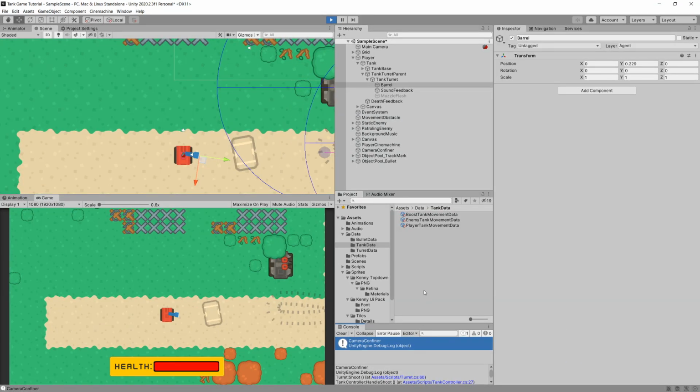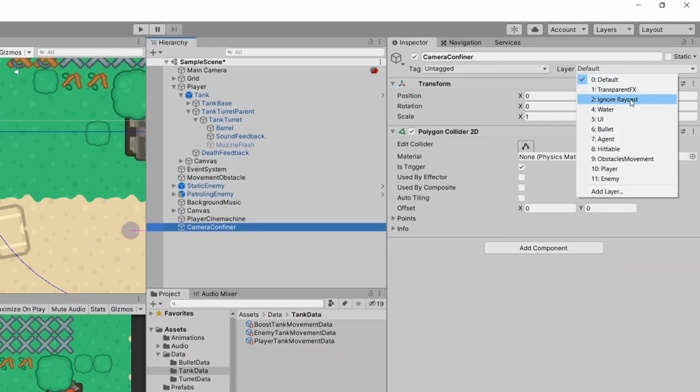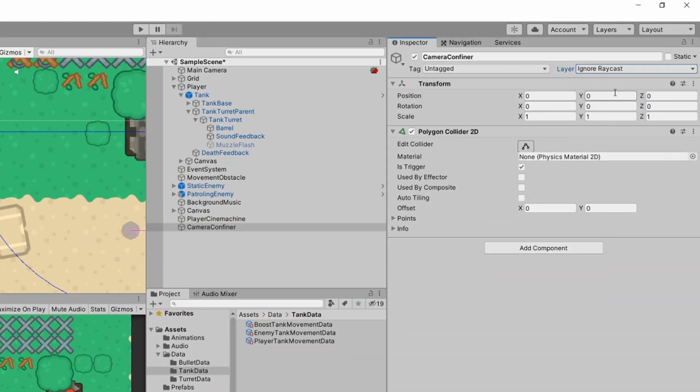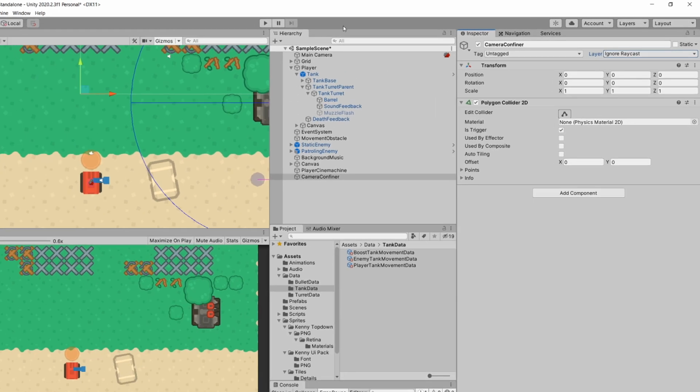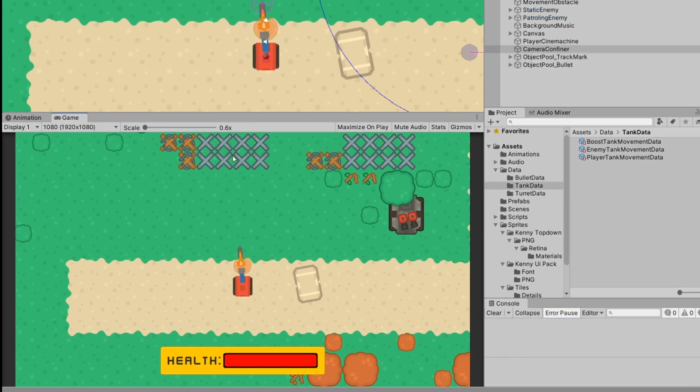So to avoid this, we can select our camera confiner. So let's stop the game. Let's select our camera confiner and set its layer to be ignore raycast. Now, unfortunately, I do not know about the documentation for this layer, but basically it should make the raycast ignore objects on this layer. So now if you press play, we should see that we again are detecting the obstacles small and not the camera confiner.